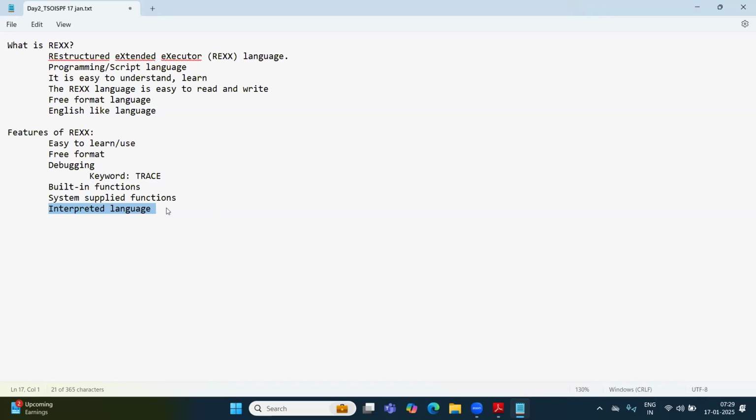Write the program and run it. While you are running the Rex program, all Rex statements will be interpreted into machine understandable language. You need not do separate things for that. So this is the one.